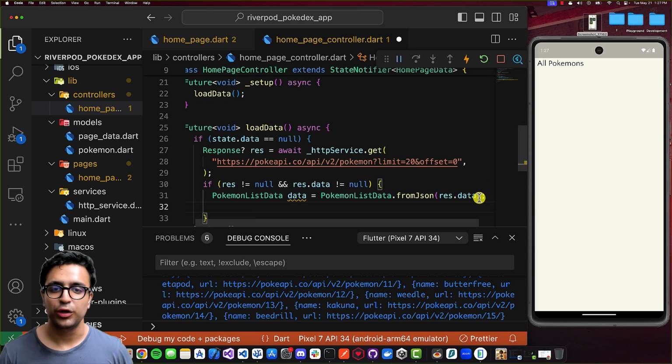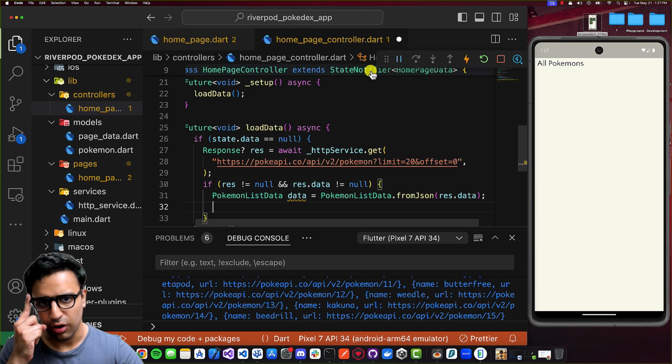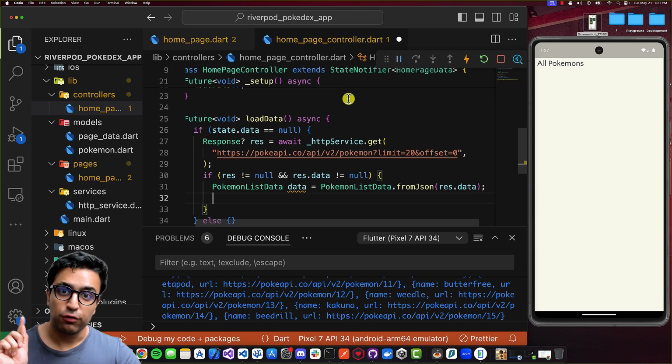And then now what I'm going to be doing is the following, which is that I'm going to be updating the state of the state notifier. So if you remember correctly, the state is immutable.